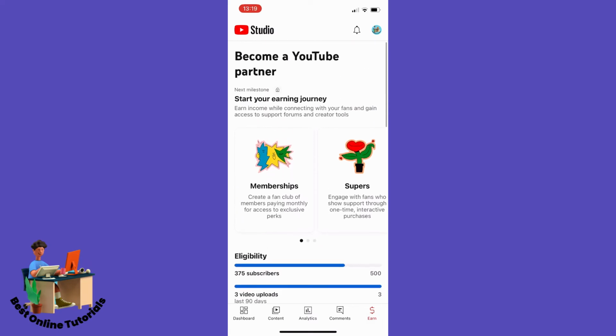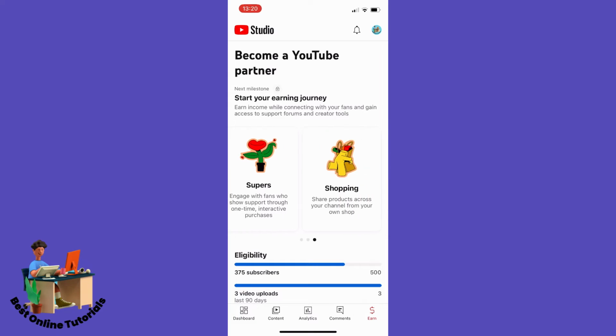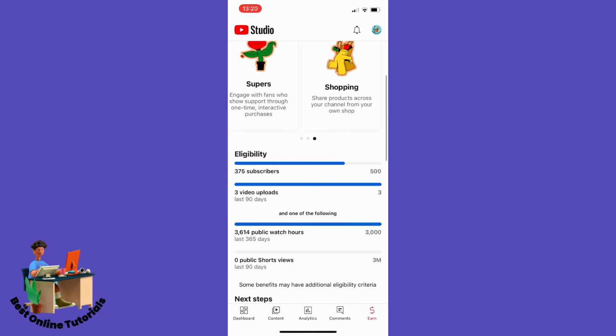And when you have reached that, you will be able to have paid memberships in your YouTube channel, and you will be able to take donations from your viewers. It's actually a button beside your videos, and the viewers will be able to donate from there, and you can have your shopping products across your channel. And that's the first step for monetization.